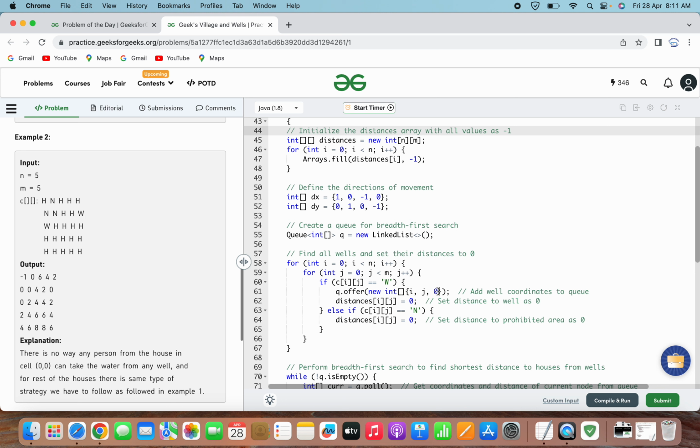So the distance from that well to that well is considered as 0. So we are inserting into the queue the coordinates of that well along with the distance 0. And in the distance array also we have set that distance as 0. If it is a prohibited area, that is n, then for that also we are setting the distance as 0. Okay, so this we are doing in this array.